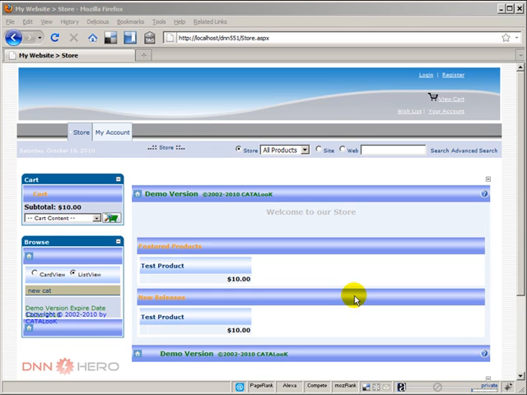In this video, I'll be showing how you can restrict the country that you ship to in Catalook. So here I have a test site, and I do have the Catalook demo version installed in this site, and this is what I'm referring to.